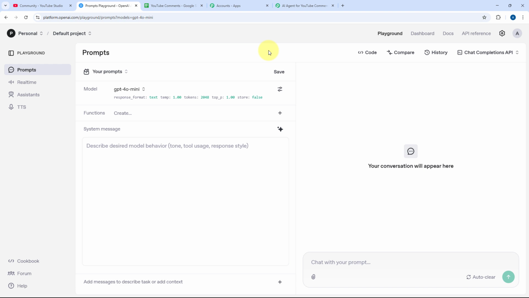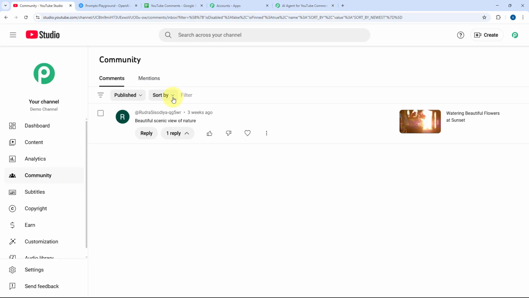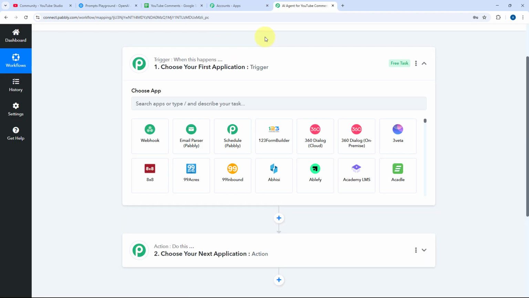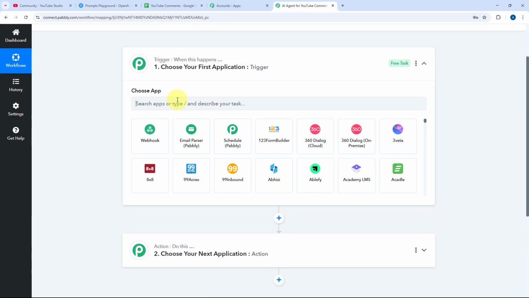And if it is a genuine comment, it will give us a reply as not spam. And also we will get the reply of that particular comment as well. Now, after getting the reply, we are going to check that if it is not a spam comment, then we are going to post the reply back on the same comment. And if OpenAI detects that the comment which we have received is spam, then in that case, using the same AI agent, we are going to delete that comment from our YouTube channel. So let's see how it is done.